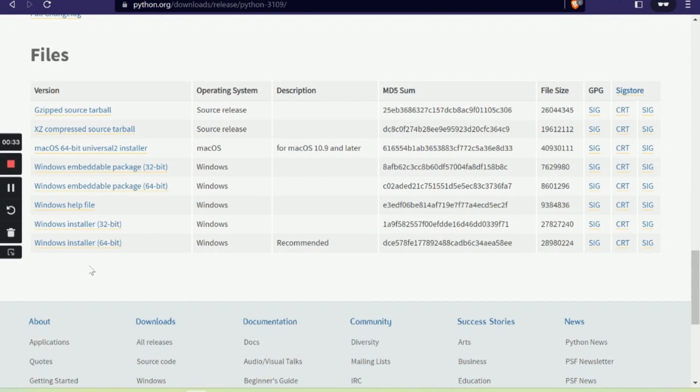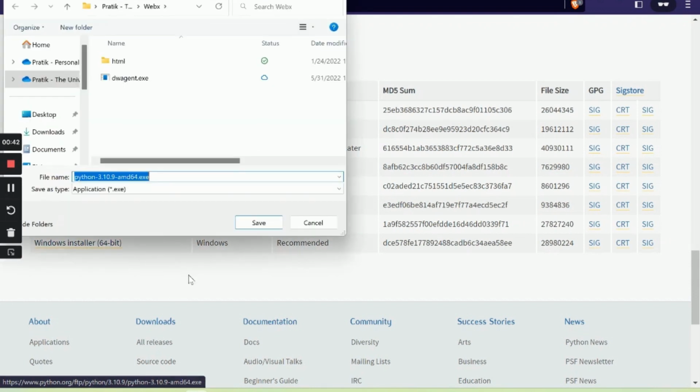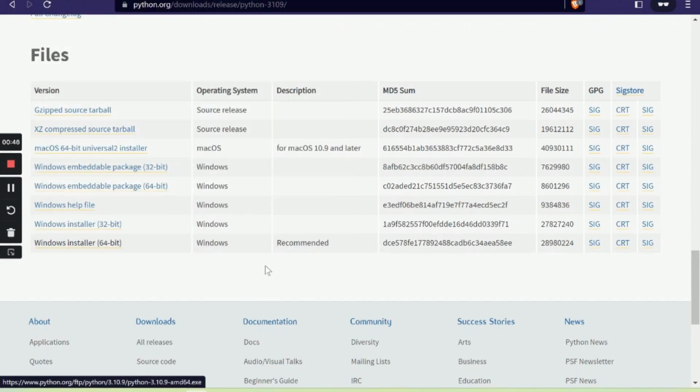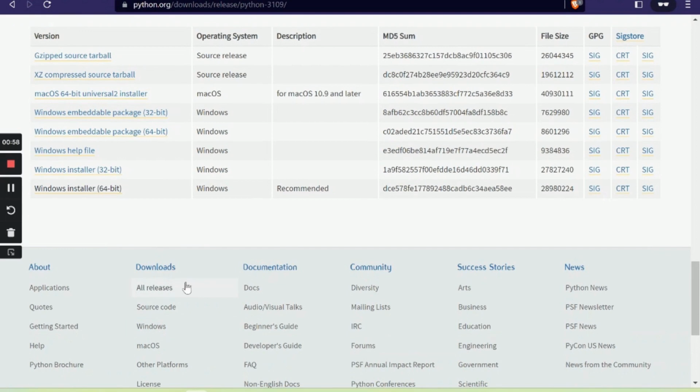And this is Windows 64-bit. For me, this will be the correct file. Just select this and this will download. Double click this and follow the instruction. Make sure you add Python to the path variable so that you can run Python from the command line. All right, now let's start.